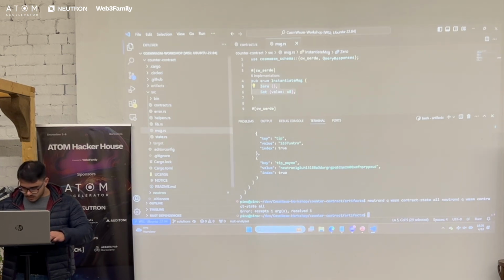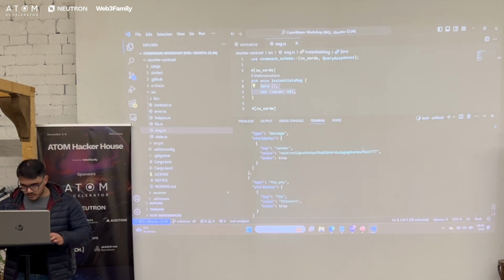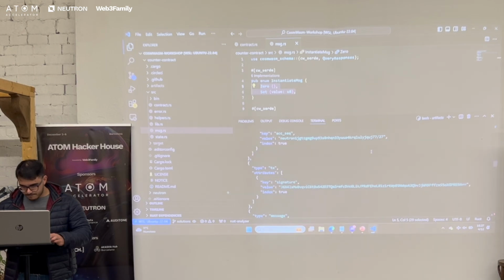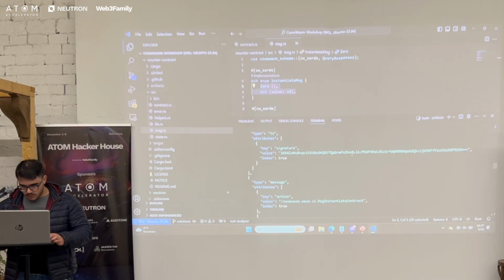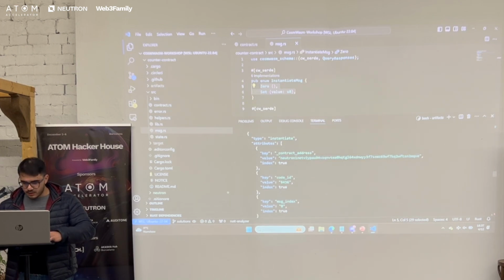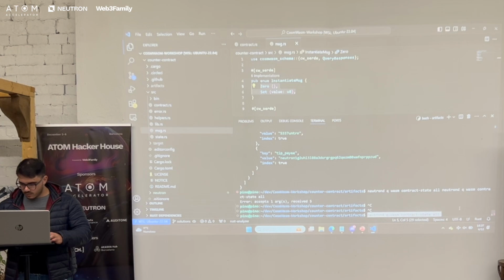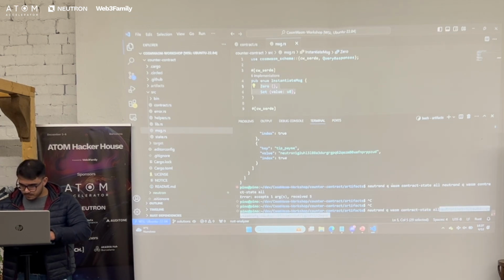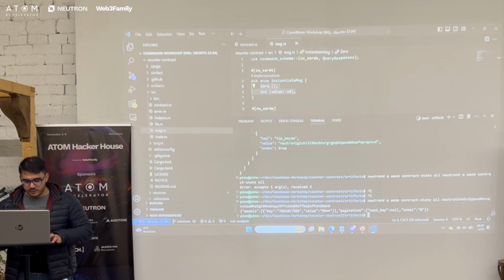So now I will query the storage for this contract. I'm actually gonna write my contract address here so that it's easy to then copy paste it around. So I run this query, and this is gonna return the storage of the contract. So the storage of the contract looks like this.